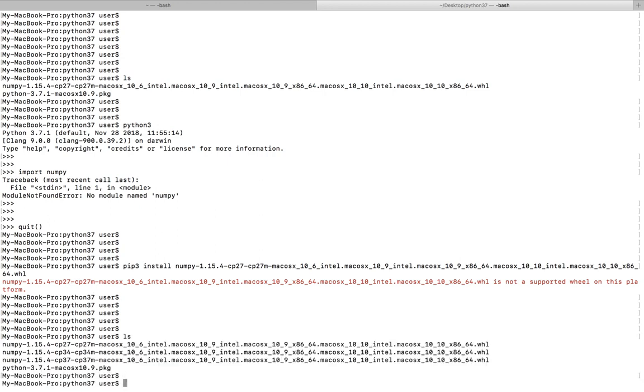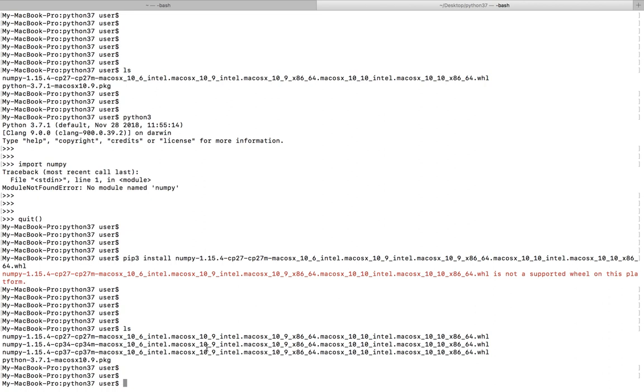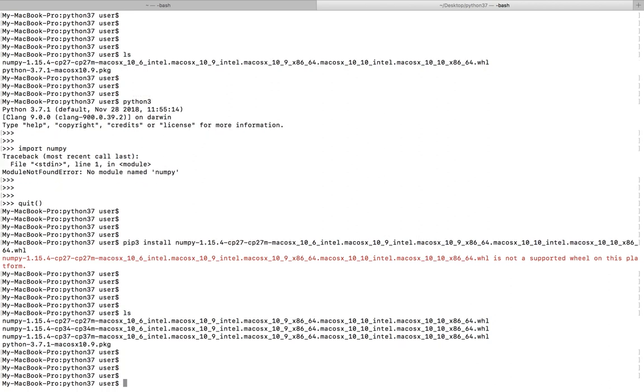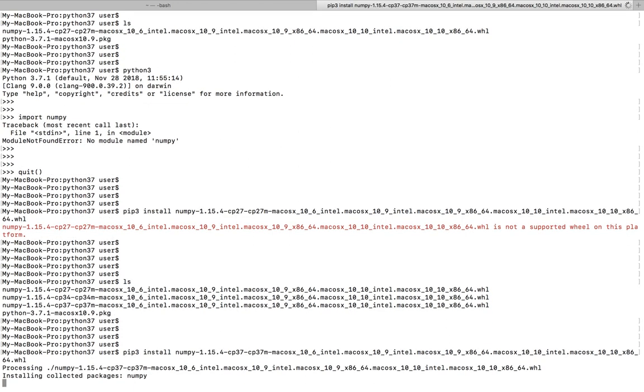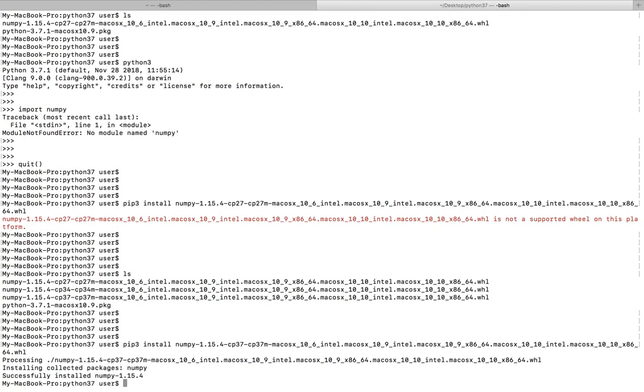Okay, so I downloaded the numpy build for Python 3.7. You can see that I am using Python 3.7. Okay, so let me try that pip3 install, then this Python 3.7 build for numpy. Okay. See now, okay, now it's working.